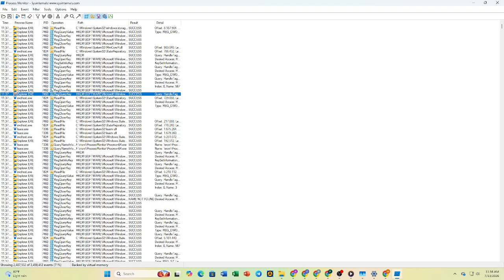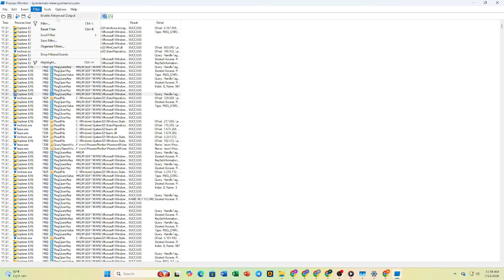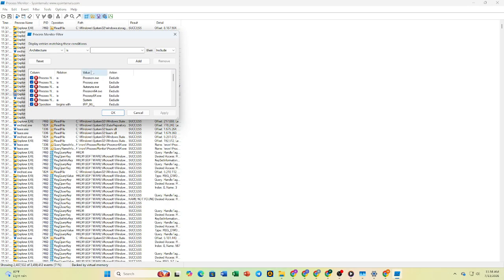Next, if your log contains too many events, apply filters to display only the information that's relevant. This makes the saved log easier to review and reduces unnecessary data.